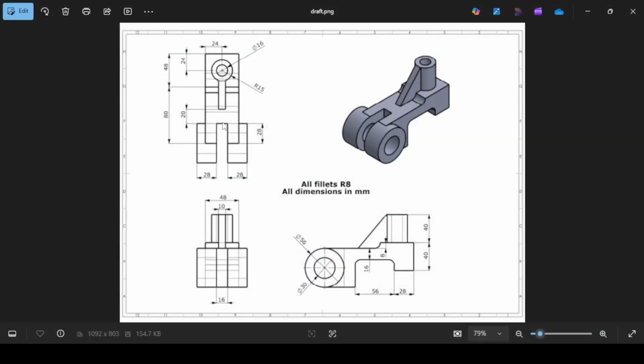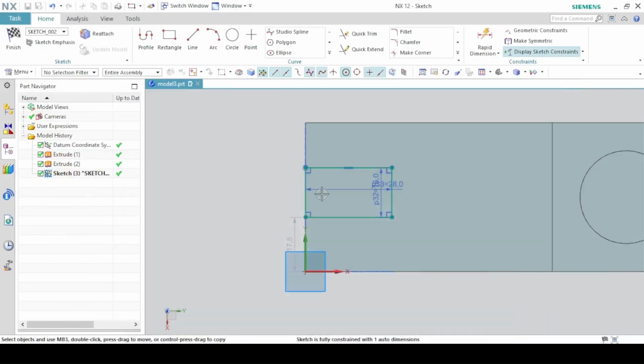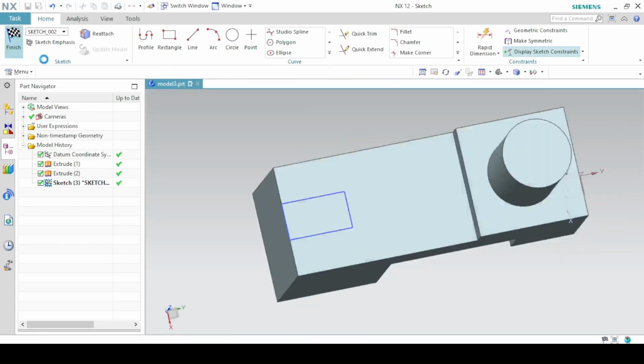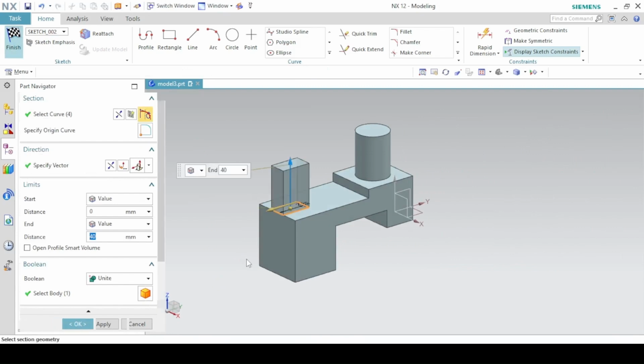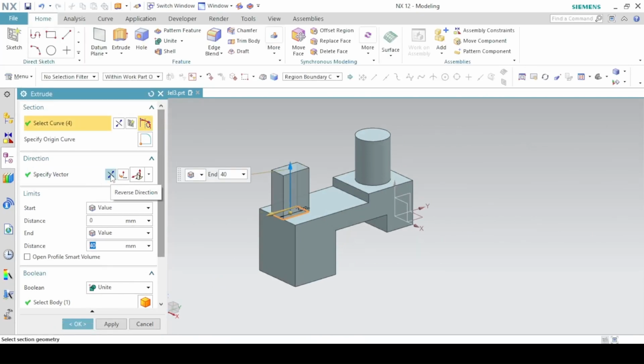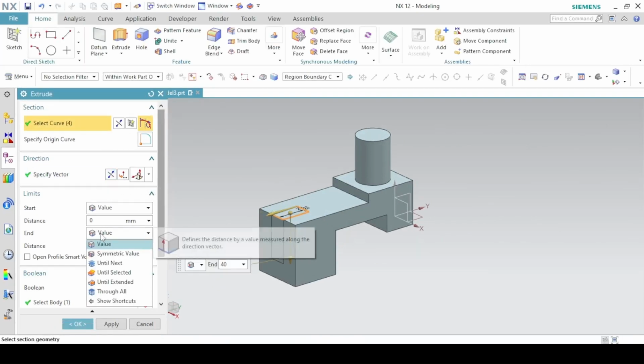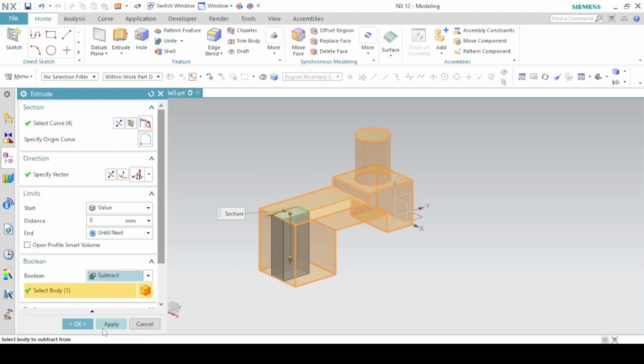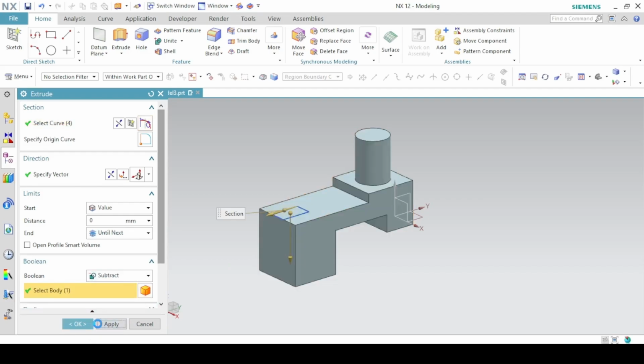Now the cut is in the middle of the block, so we have to make it symmetric. So just locate this midpoint of the vertical line here and locate the midpoint of this block. Horizontal alignment. Sketch fully constrained, so finish. And you're extruding or cutting downwards, so reverse direction, and set the end limit to until next, and the boolean to subtract. Apply.